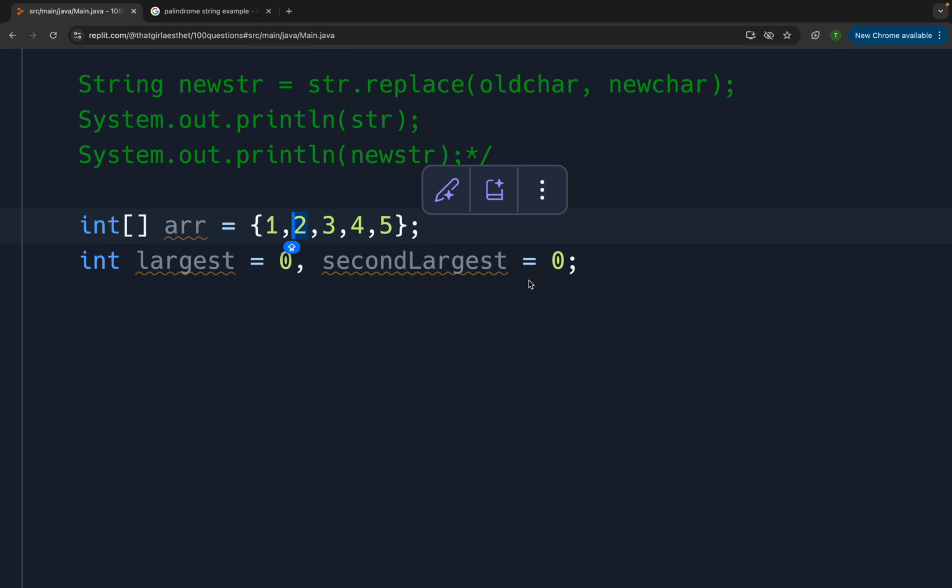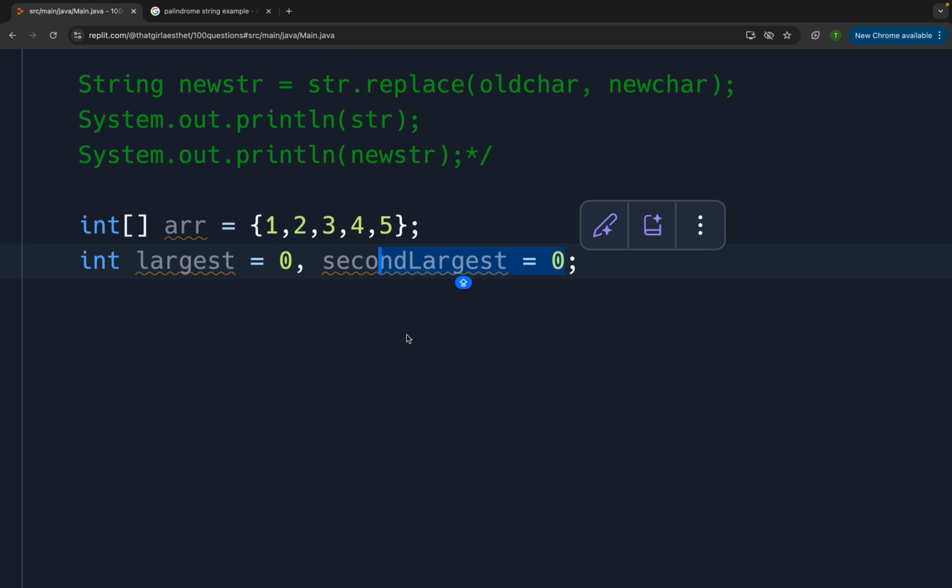So first largest will be equal to 1. Then second largest will also be equal to 1. Then we are going to check another number. So if the next number is greater than largest, that is, 2 is greater than largest, right? So 2 is greater than 1. We are going to update the value of largest to 2. And then second largest will be updated as long as the number is greater than the value of the second largest, but it is less than the value of the largest.